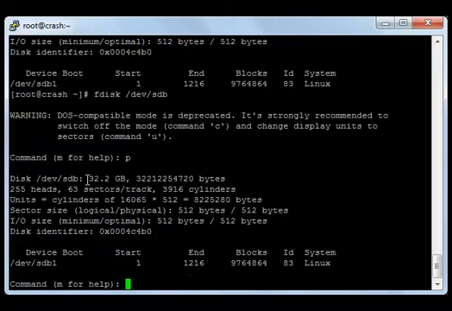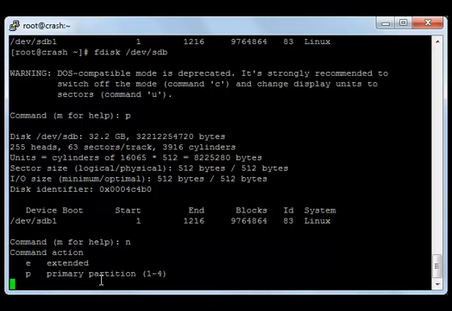As you see here, it's like the command fdisk -l, but here it only displays the information of the hard disk that you are in, the SDB. So now to create a new partition, I will type N and press enter.